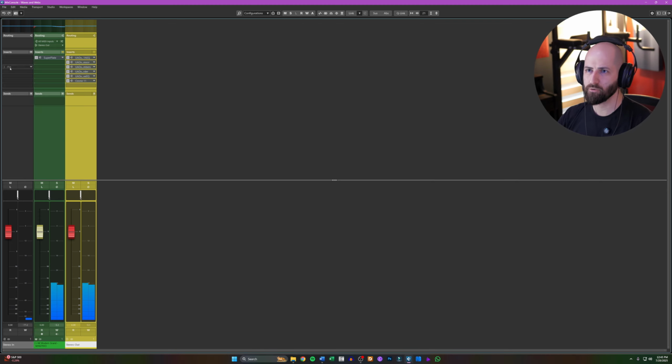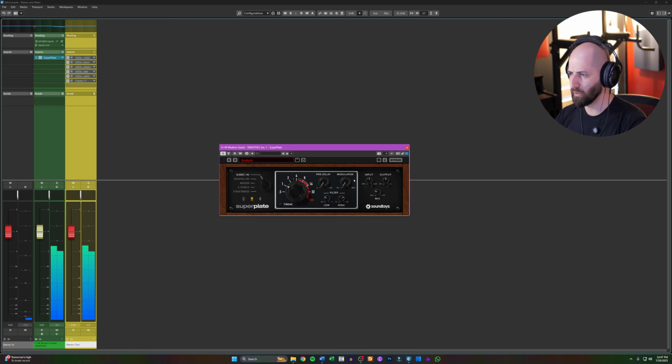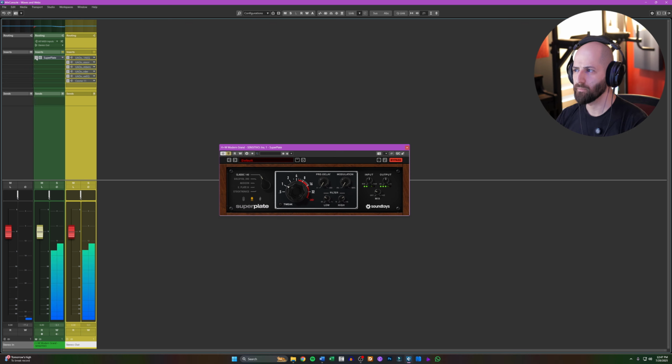it sounds nice, but I'm going to add this Super Plate by Sound Toys, one of my favorite plugins. I just added a simple reverb just to add more body to the piano. It's at 1 second tail. I cut a little bit of the low end and the high end. I'm just mixing a tiny bit of the wet signal, that's it. So let me play it from a more staccato part so you hear the difference. So this is without.